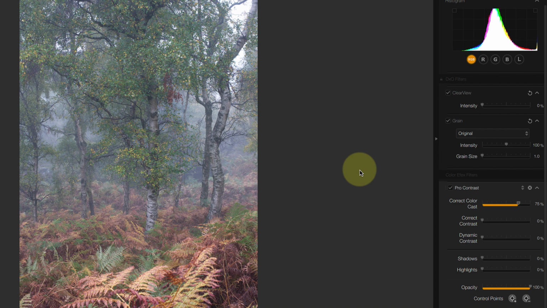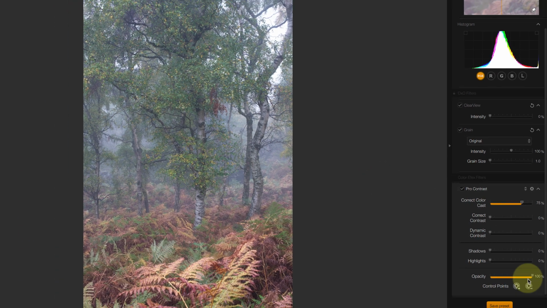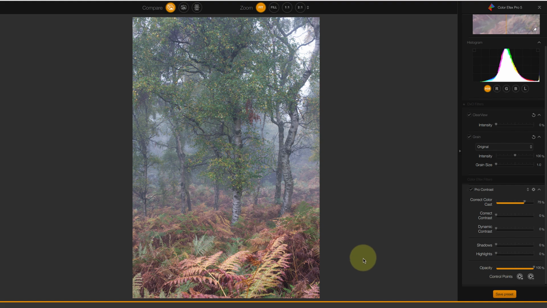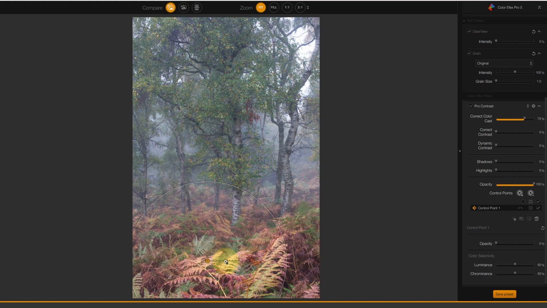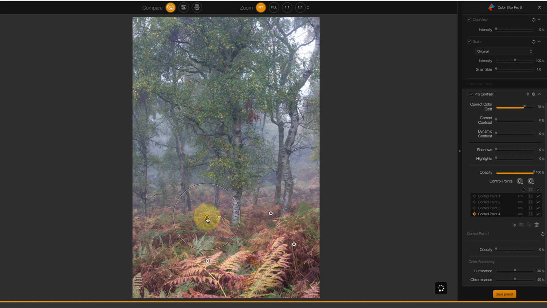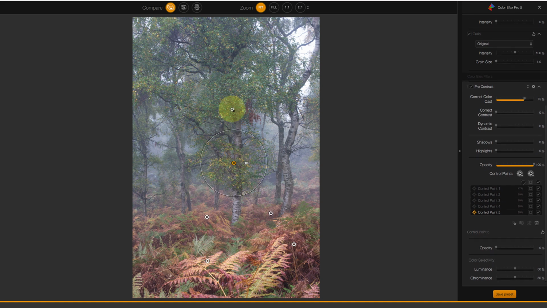But what I don't want is for the colour correction to affect the foreground bracken or the leaves on the trees. I want those to keep their warmth because it adds to the autumnal effect. To prevent them from being affected by the filter, I'll add a negative control point to remove the filter's effect from those areas. When I click the negative control point icon, I can then click the bracken in the foreground to add a point there.